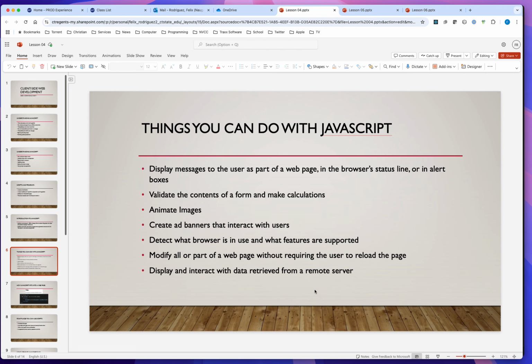Some of the things you can do with JavaScript: you can display messages to the user as part of a web page, in the browser status line or in alert boxes. You can validate the contents of a form and make calculations, animate images, create ad banners, interact with users, detect which browser is in use and what features are supported, modify all or part of a web page without requiring the user to reload the page, and display and interact with data retrieved from a remote server.